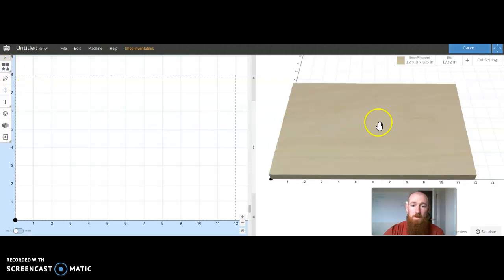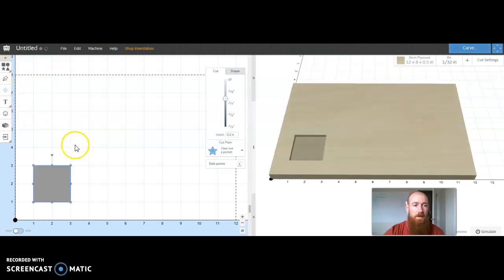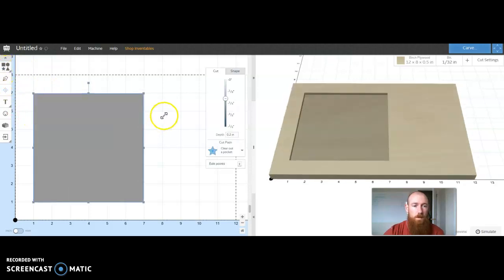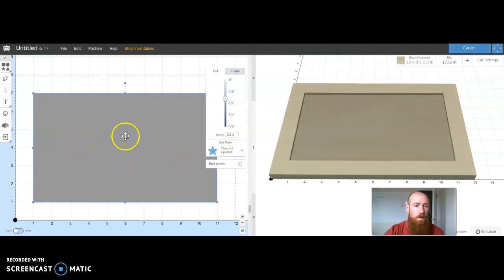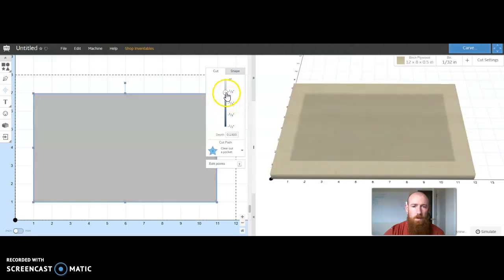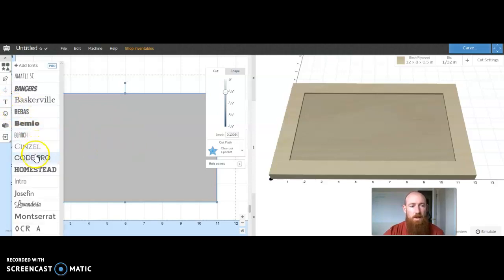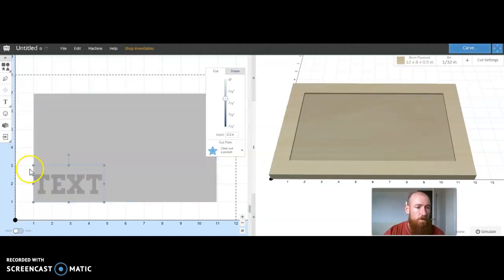The first thing you want to do is, of course, set your material, whatever you're using, size and whatnot. Then add a square. I'm not going to be precise with this, I just want it to be kind of quick. We'll do an eighth. Now basically, whatever you set this square at, the text that you add, you're going to want that to be a more shallow cut. So just to make it quick, I'll use my own name.